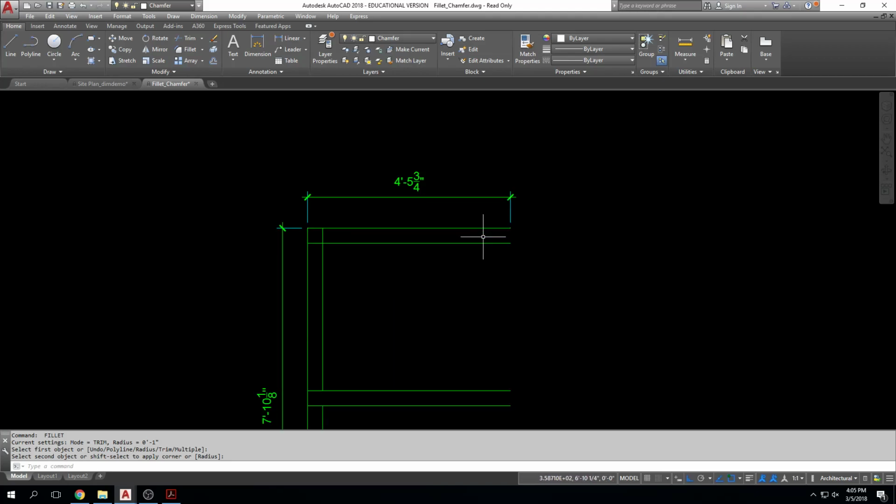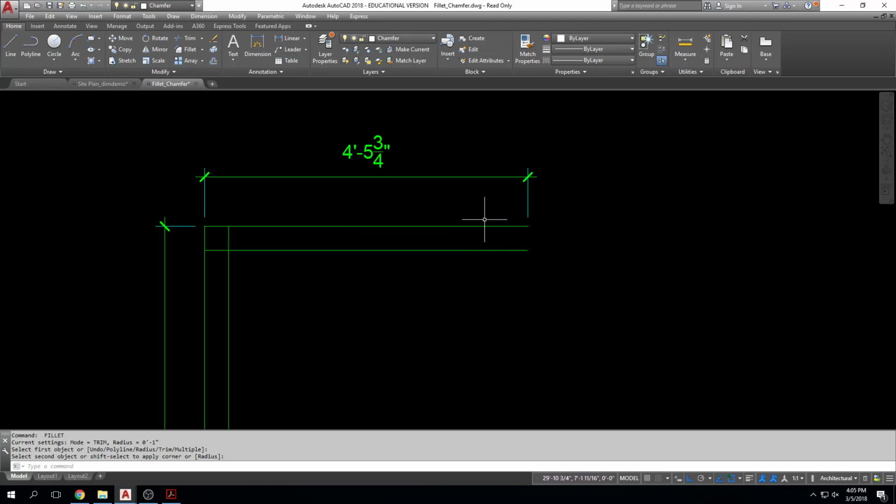What else is really nice about fillet is that if I choose my fillet radius, the same distance that 2 parallel lines sit apart, so for example, DIST, if I measure these lines and I see that they sit 4 inches apart, right?